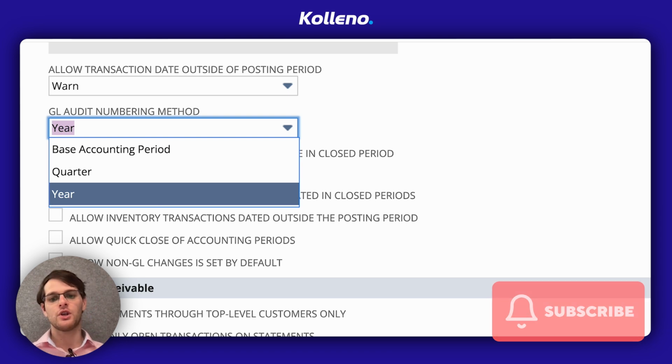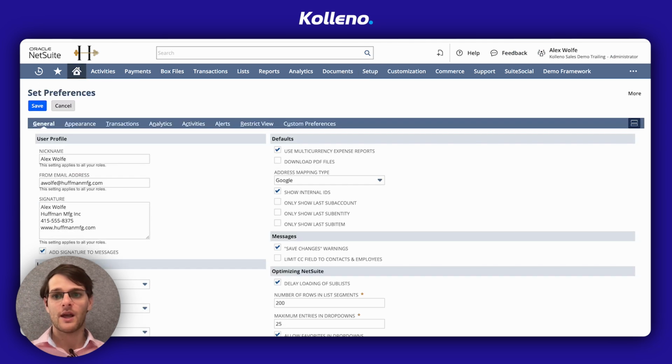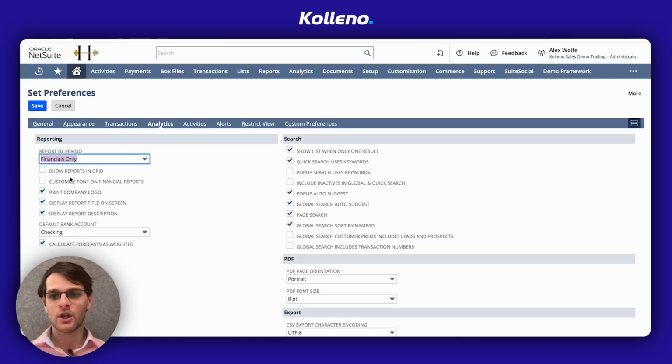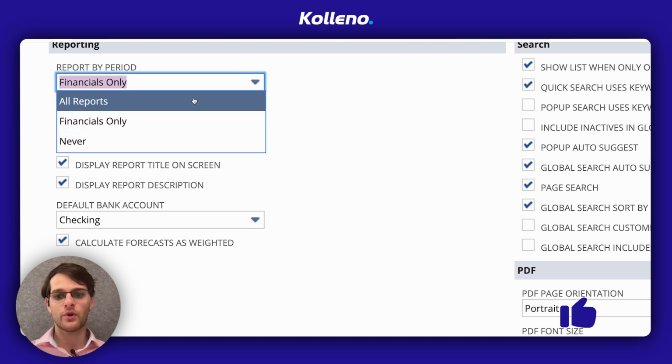And now I'm showing you how to set reporting and search preferences. So I will go to Home, Set Preferences, and on the Analytics subtab, we're looking under Reporting. We want to select Financials Only or All Reports in the Report by Period list.